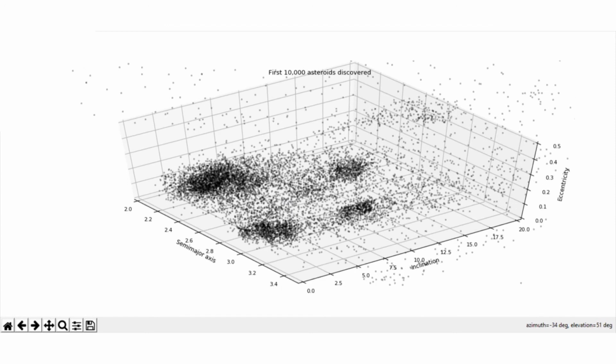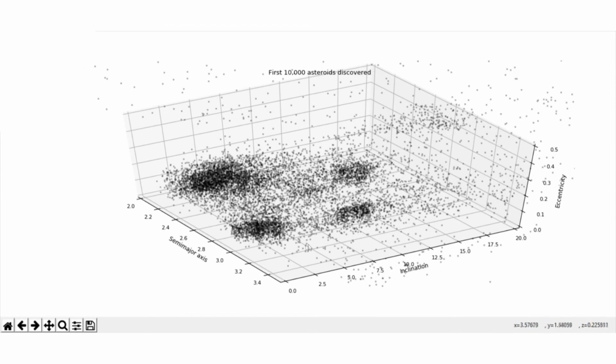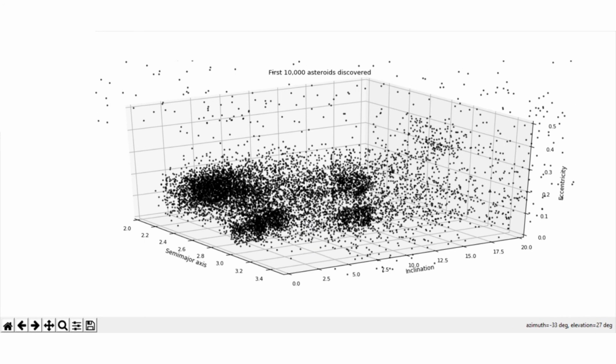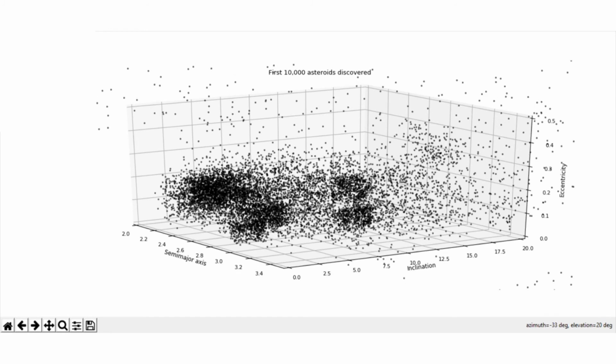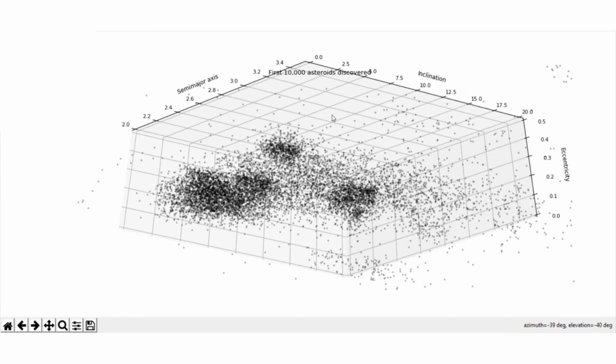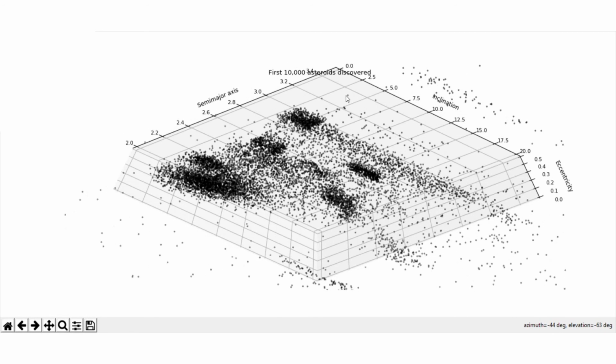You can look at it from the top. You can look at it from below. You can do all kind of stuff. Zooming in, that was harder. Or basically it didn't work. The zoom button doesn't work in the 3D as far as I can tell.